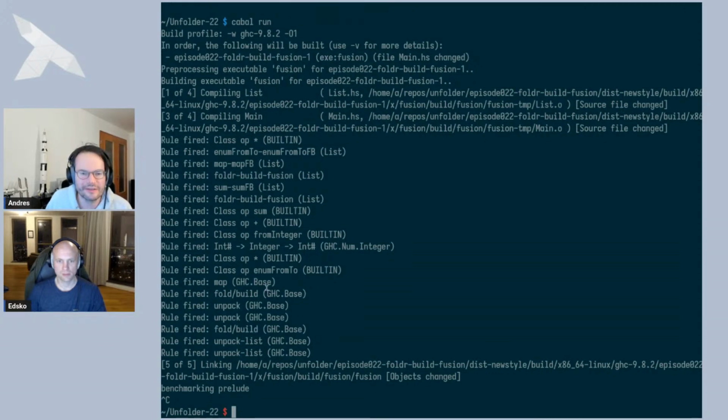So if I break here, we can see that foldr-build fusion is being fired twice, right? Because we have a composition of 3 functions, so we have 2 opportunities for fusing them together. And similarly, we see that the built-in rule for the prelude foldr-build fusion, which is called fold/build, is also fired twice, because we still have the other example in there. So that's interesting.